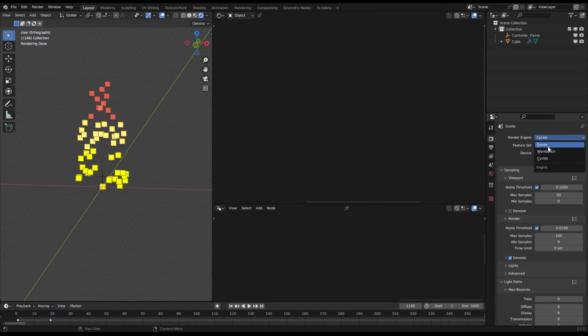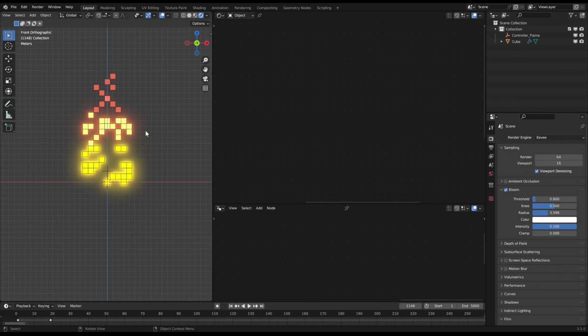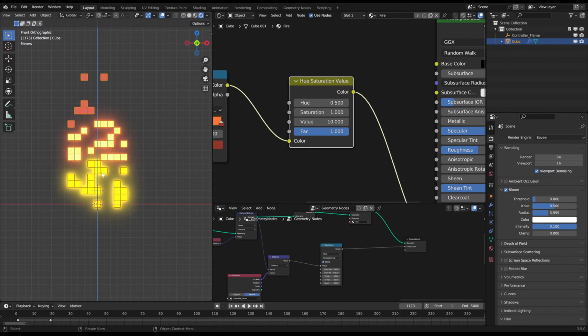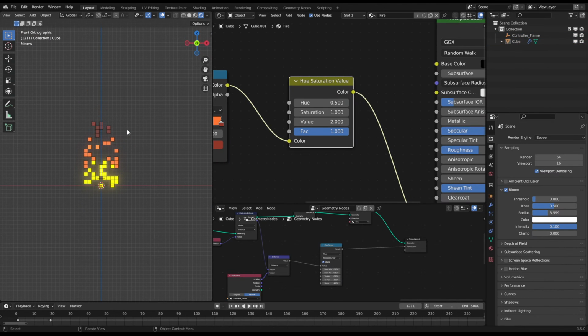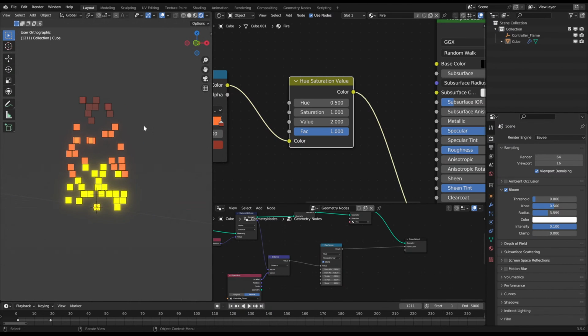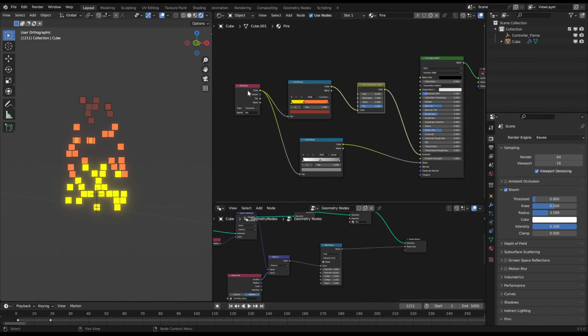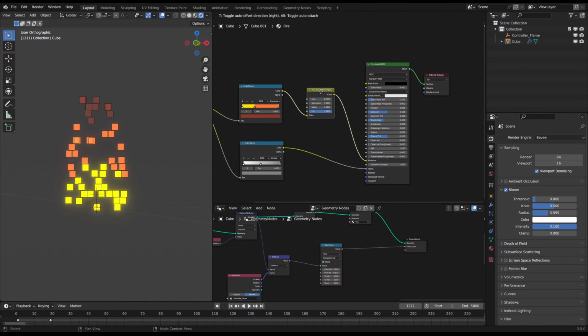So let's go back to Eevee. Okay, so this is how it's looking now. It's a bit strong. Okay, so let's go back to 2 or something, and then you can have your pixels illuminated. So this is the material, basically. It's not getting more complicated. It's only reading the fire attribute, remapping color and alpha and so on, and then go to the emission and you're finished.